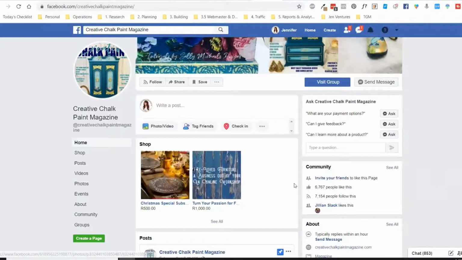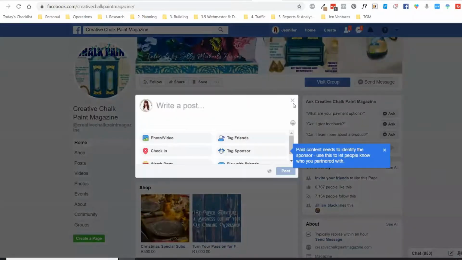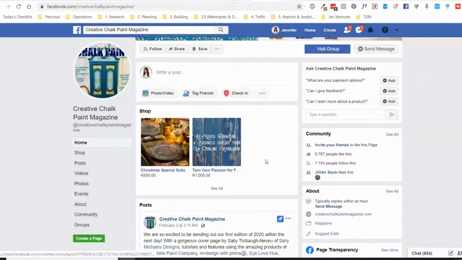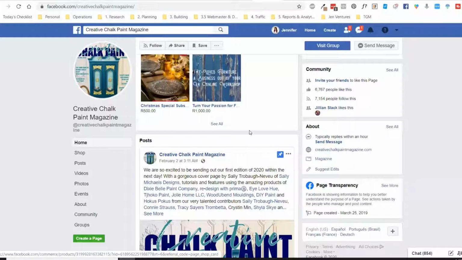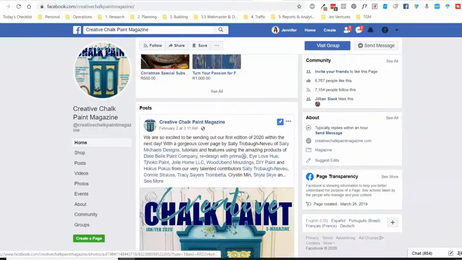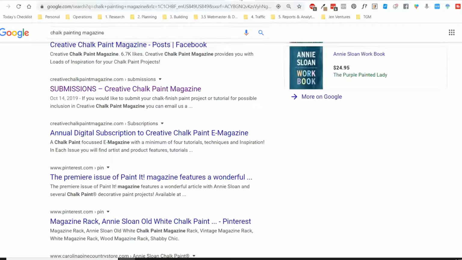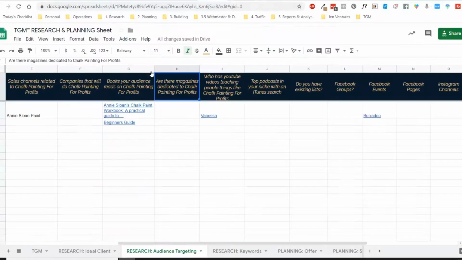So this is, look at this. 7,000 people like this page. 7,000 people follow this page, which means you can actually get in front of their audience. And if they're running ads, you can go see what kind of ads they're running. There's a lot of information you can gather when you complete your research.